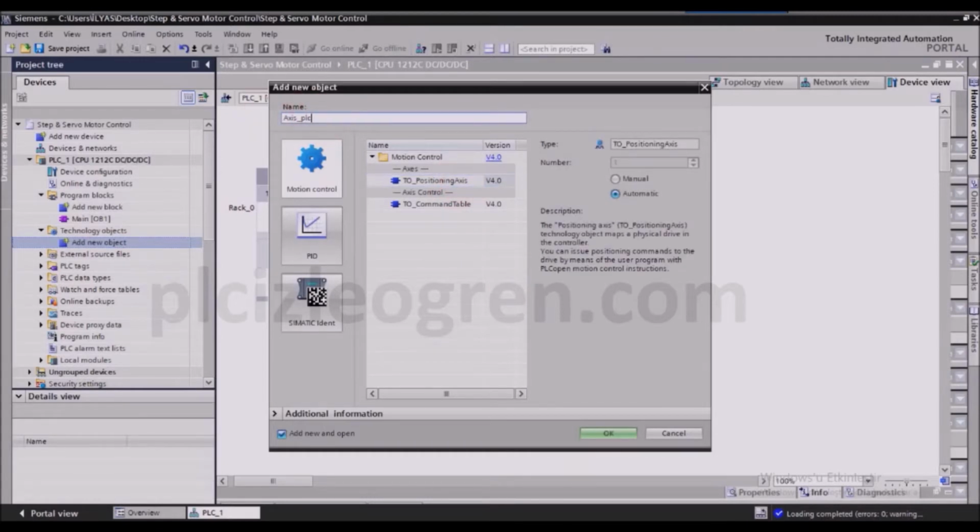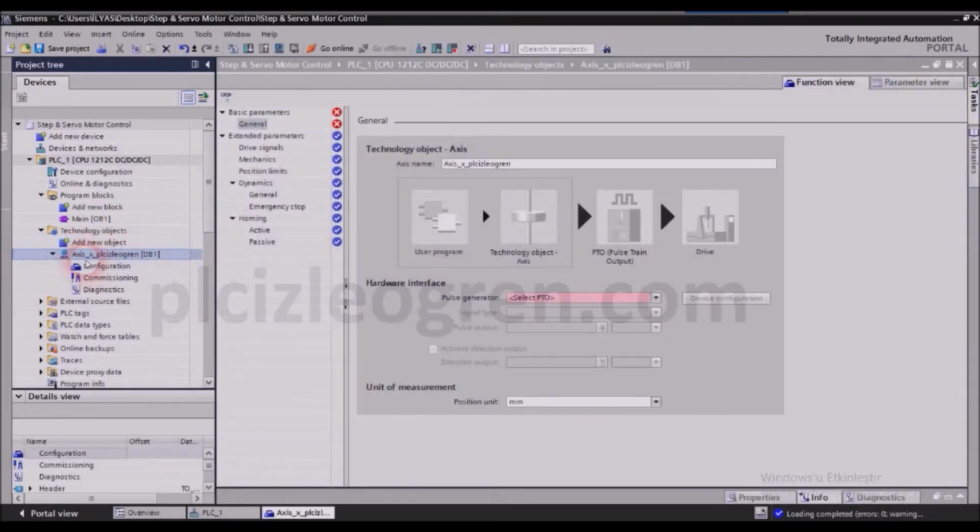So let's write Access_X_PLC is the Ogran here. So we will be controlling the PLC is the Ogran X axis. That is the name of our block we will be using. So you can give any other name in accordance with your wishes. We will be doing this in the position control. So let's say OK after doing that. Access_X_PLC is the Ogran appeared under this after clicking on OK. So the pulses that we will be using here are coming as active.